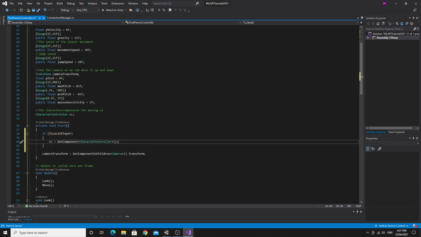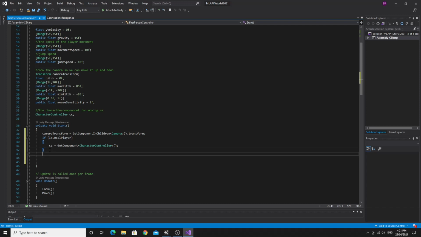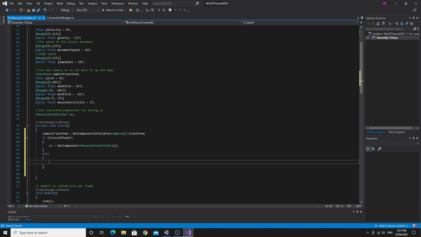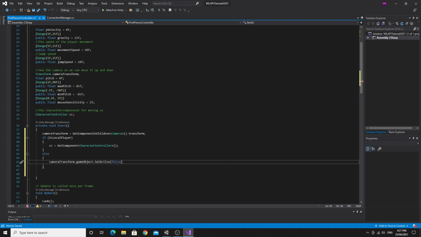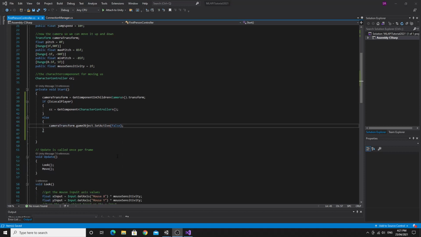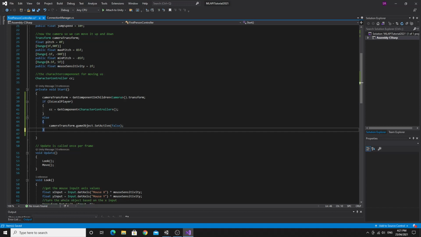So I'm going to take this in here. I'm actually going to leave this so that it's done for both, because we actually need to disable that camera if we're not the local player. So we've got this else in here, and we'll just say camera transform dot game object. So if the game object attached to that camera transform is, if we're not the local player, then we'll make it disabled, and that'll disable both the camera and the audio listener that comes with it. Tidy that up a bit.